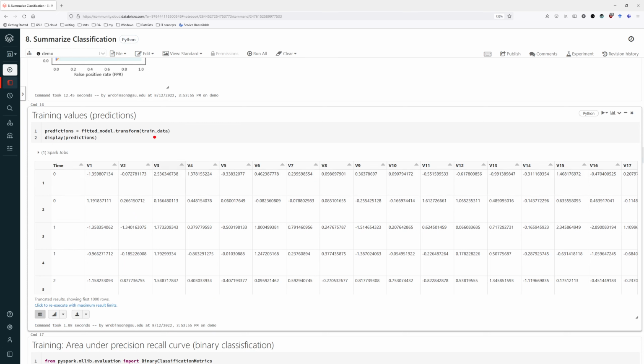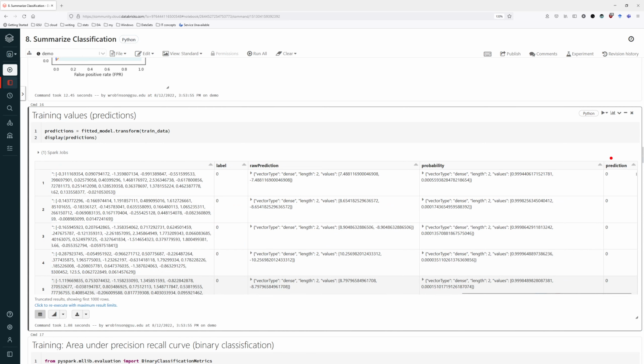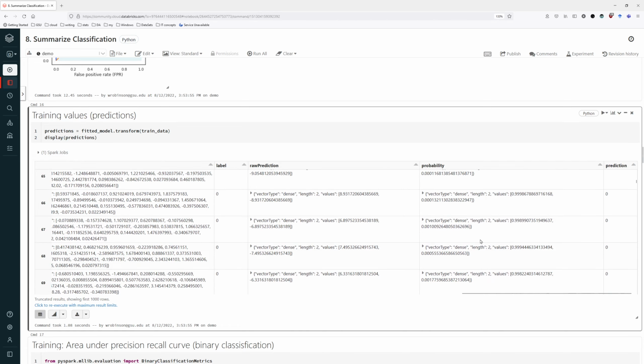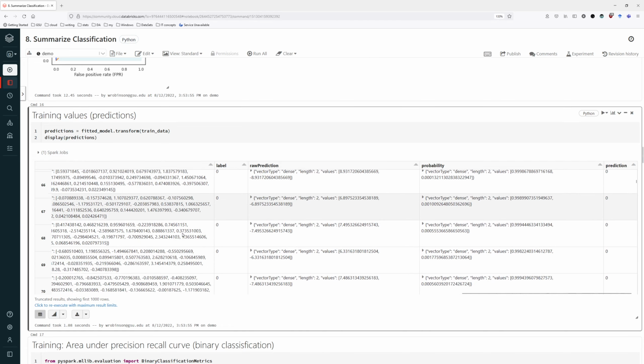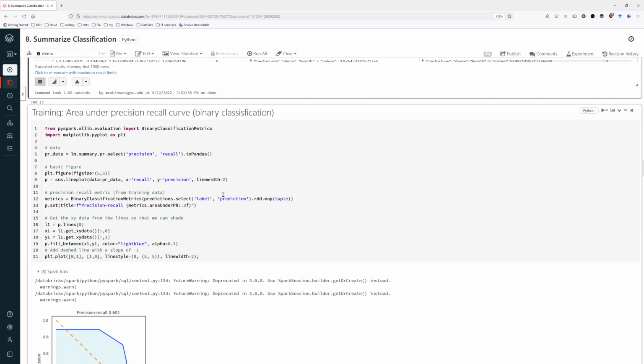You might be interested in looking at the training data predictions, and you can do that by transforming the model over the training data, and you'll get a column here on the right with the predictions. And mostly there's 0 because there's no fraud, but eventually if you scroll down enough, you'd find some fraud marked as 1.